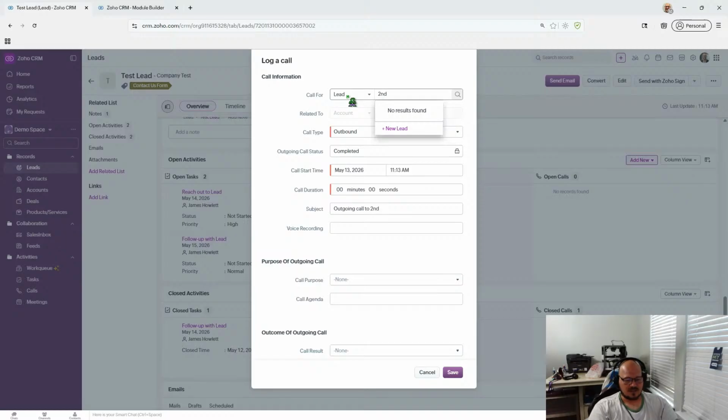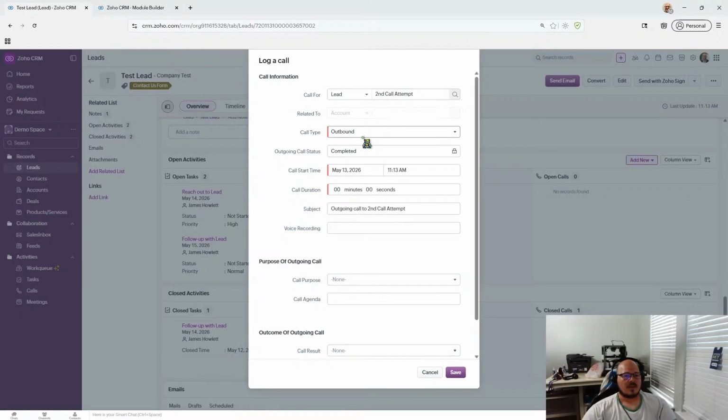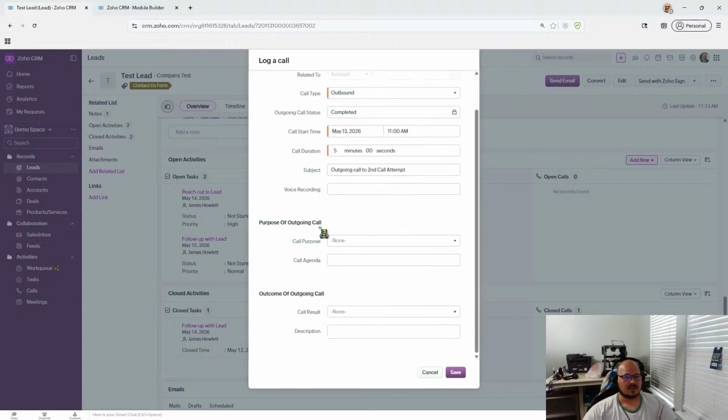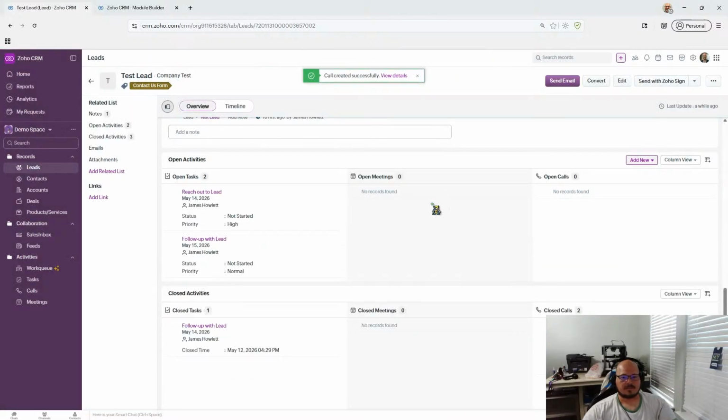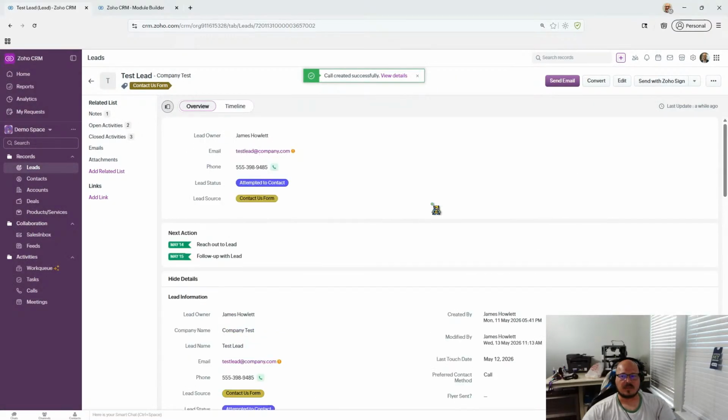So second call attempt, outbound completed 11 a.m. today, 5 minutes. No response. Second call attempt, left voicemail. Okay. Right. So it's kind of building here, right?